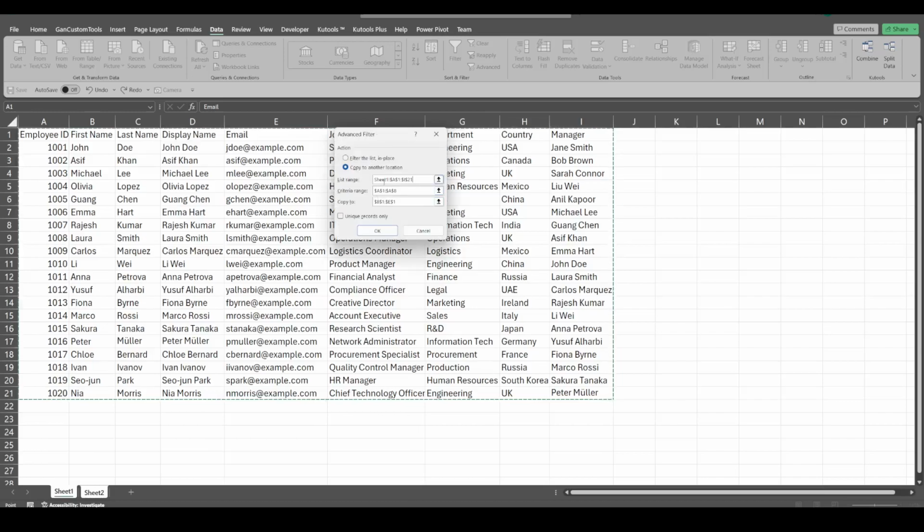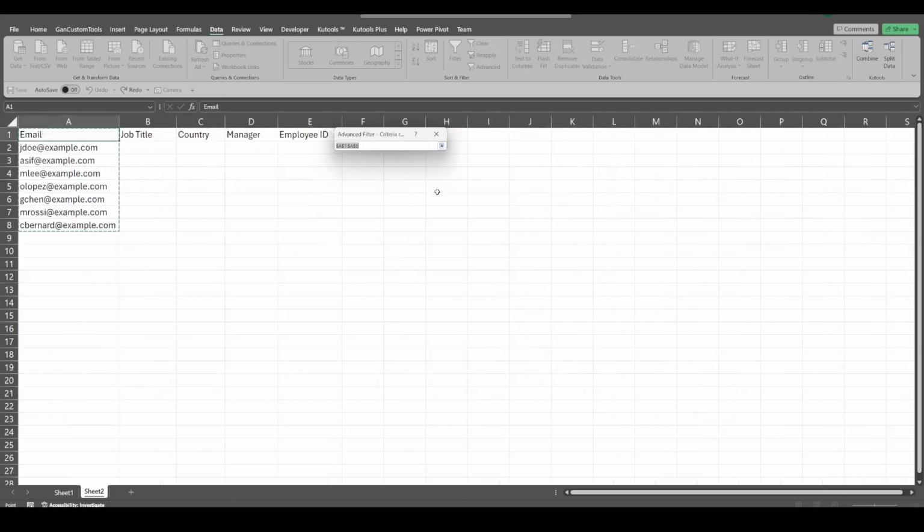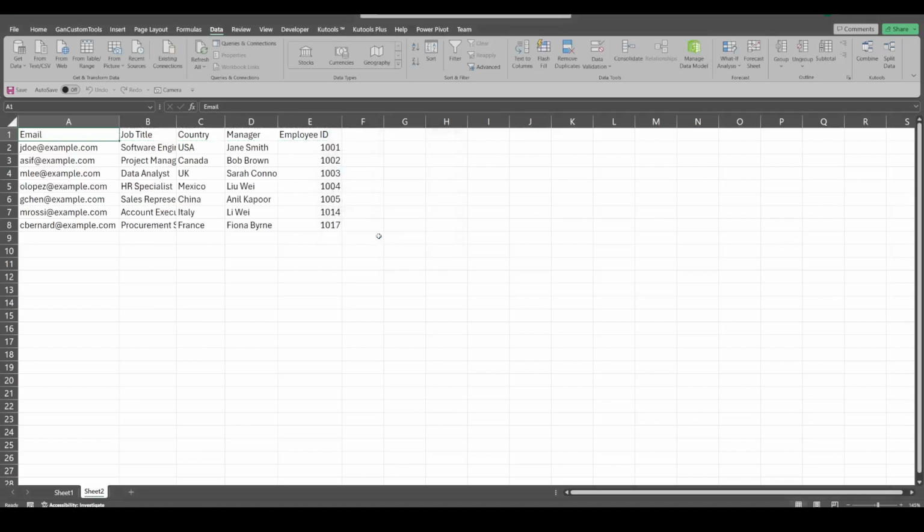This is the data set, and next is your criteria range. Select this email ID, including the column header email, then press enter. That is your criteria. Then for copy to, choose these columns which you want to get: job title, country, manager, and employee ID. Then press enter, and click OK.